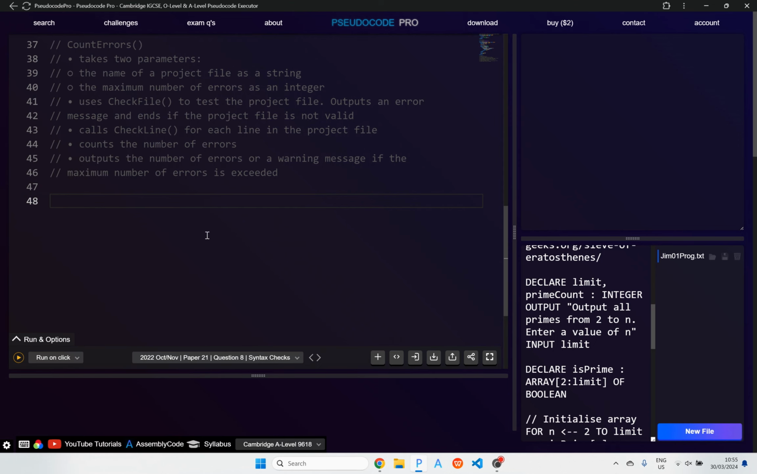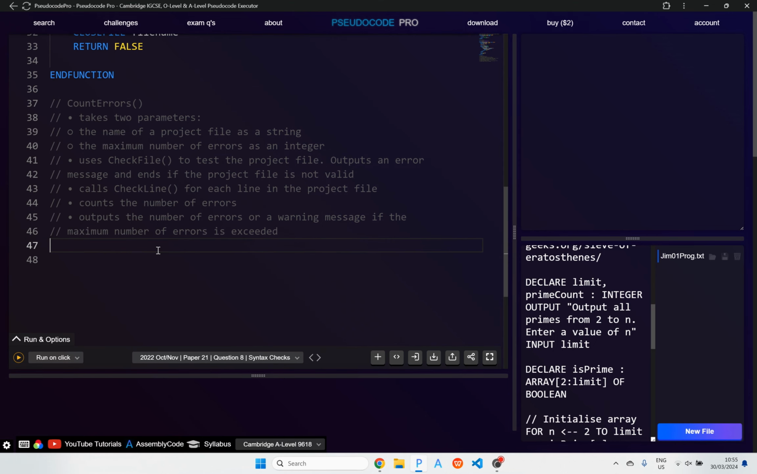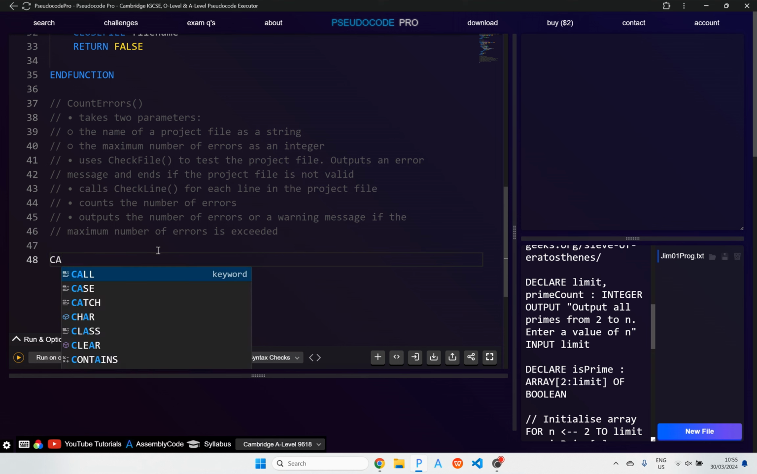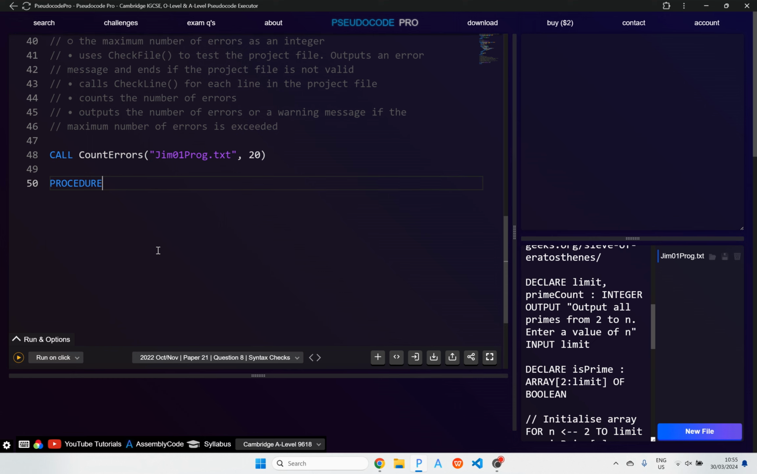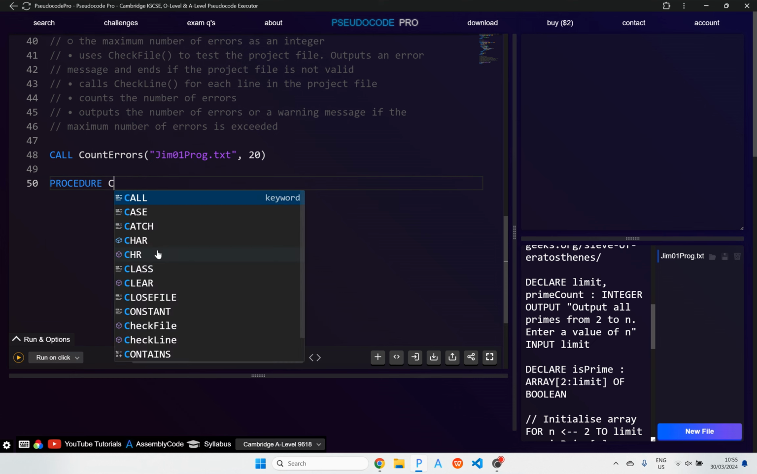Okay, so let's just go here. What we're going to do, I guess first we can just call it, because this is part B. So here it's going to be CountErrors, and then what is it, Gym01 program.txt, and then they say 20 errors. Okay, and then let's just go ahead and actually define this procedure.